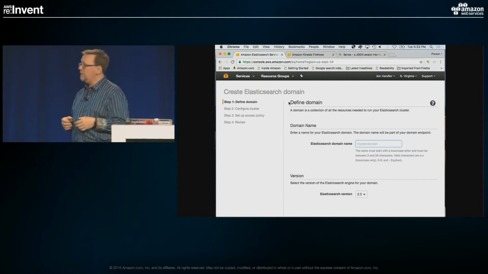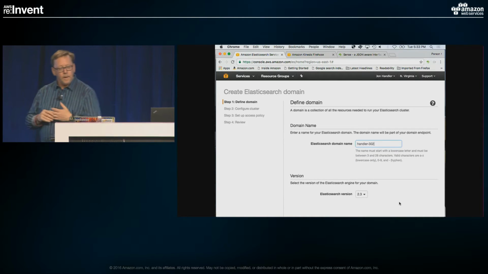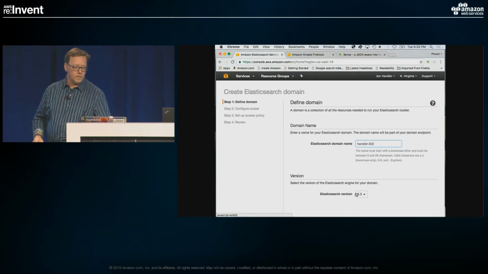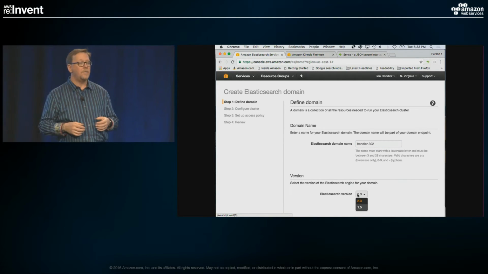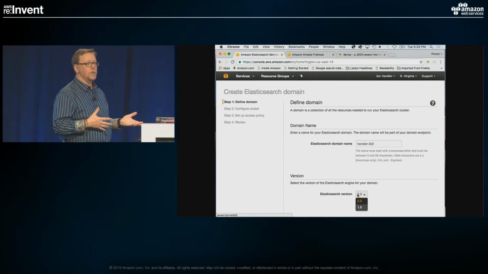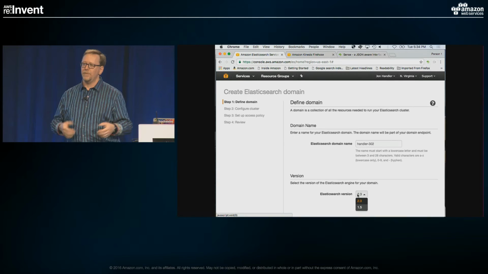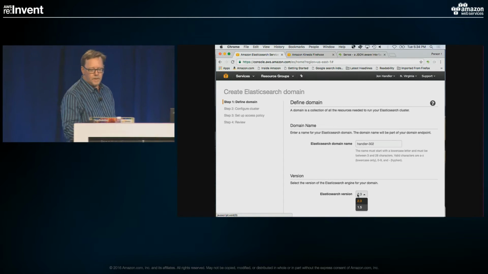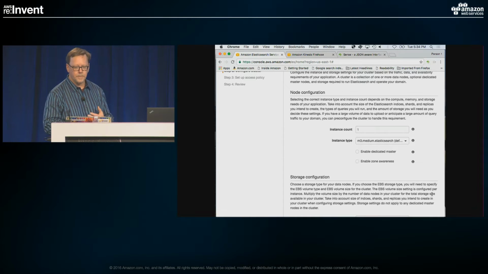So to create a domain, first thing I need to do, of course, give it a name. And let's do, what? Handler 302. And then we need to set an Elasticsearch version. As of now, we support Elasticsearch version 2.3 and 1.5. We recommend everybody use 2.3. It's a lot better than 1.5. If you're on 1.5, you should migrate forward to 2.3. So we'll just pick 2.3 and go next.